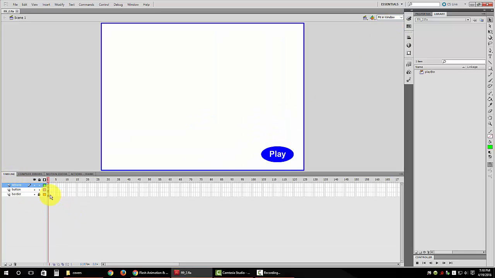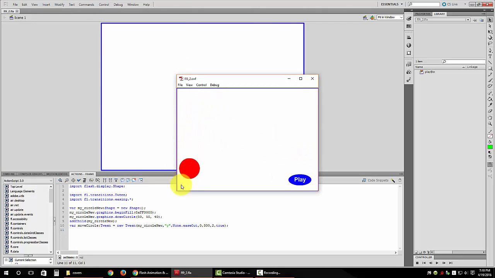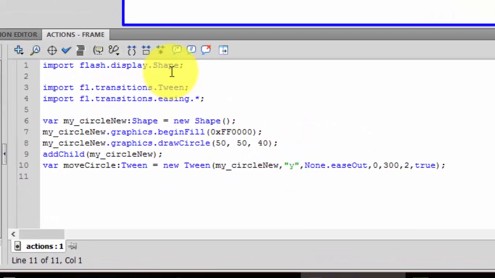Okay, if you take a look at the timeline, we have 3 different layers: buttons on its own layer, borders on its own layer, and then we got a bunch of actions. So there's a script A there. If you click that frame, we already got some code set up for us. If we go ahead and test the movie, notice that our animation plays, but the play button's not really doing anything. So that's the interaction we're going to code in here real quick.